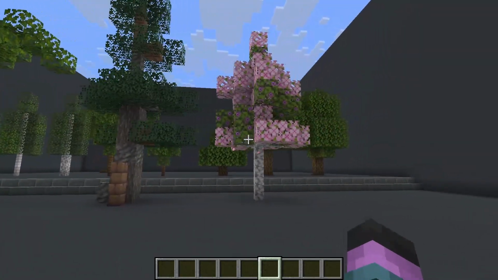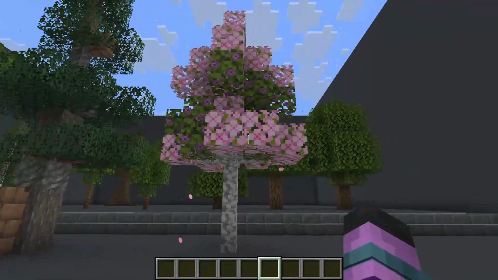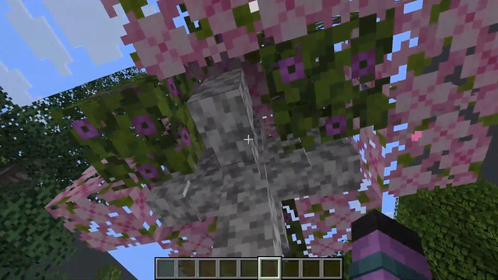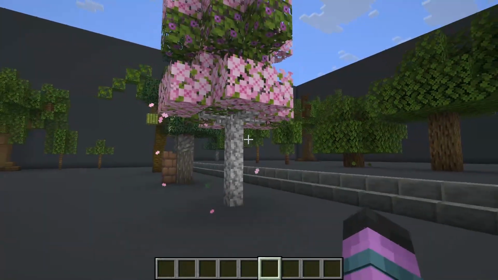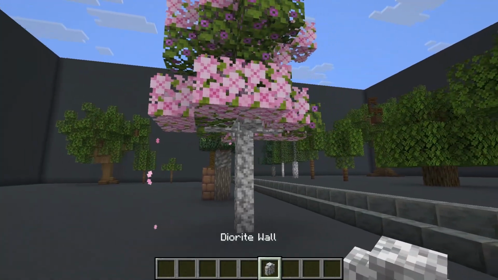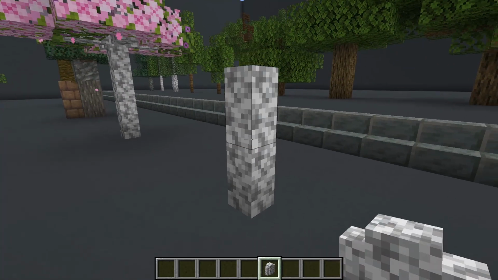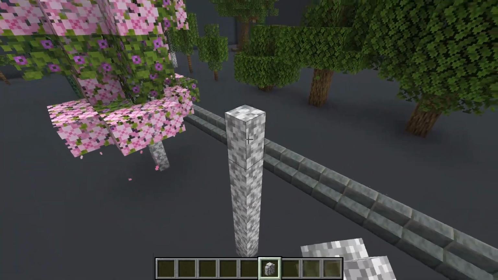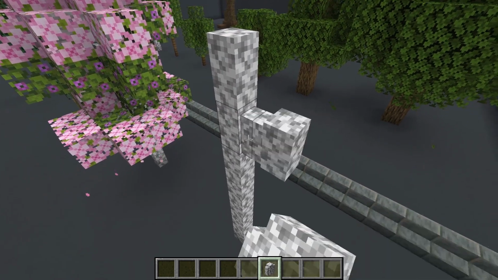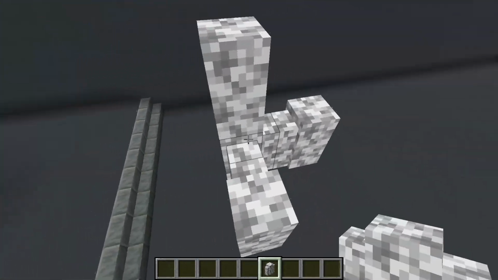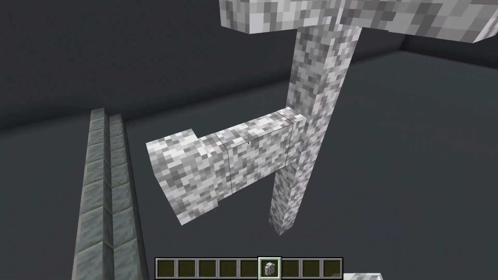Now, I wanted a cute, flowery kind of birchy tree. So I used the diorite walls all the way up and then actually built a structure with them. So if we take this, and I'm going to do this with a couple different types of leaf structures here, but we start with these, and then we just build a very simple tree structure here.